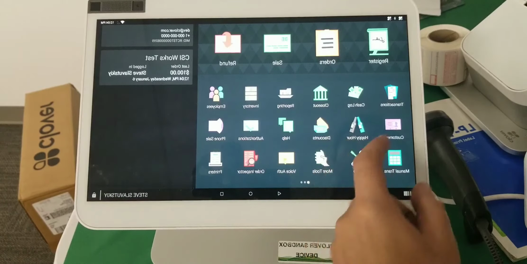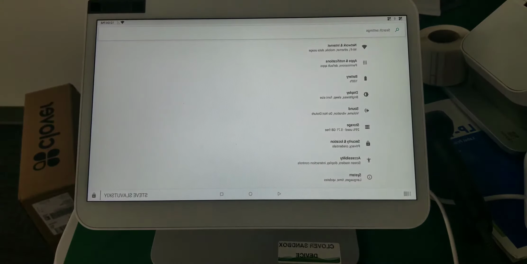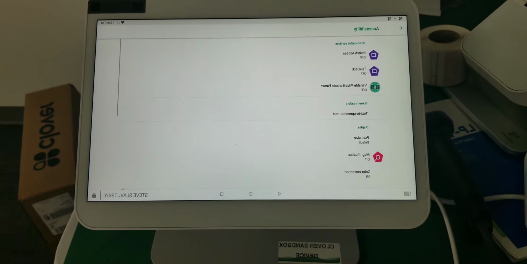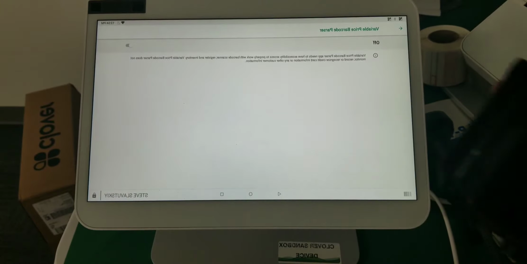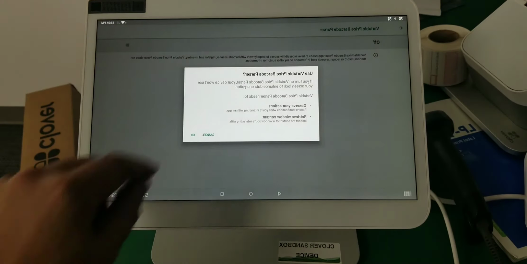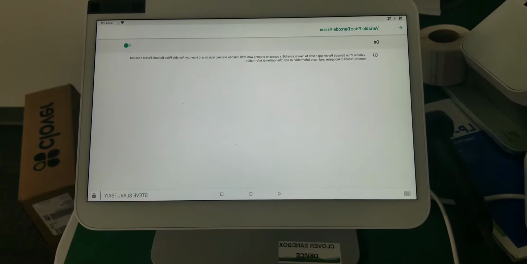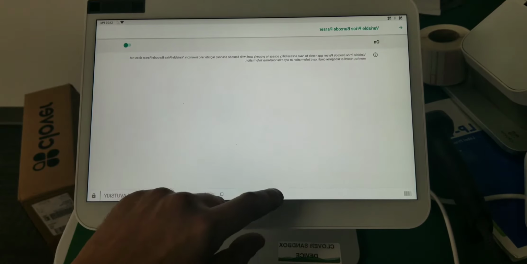Let's see, Settings, there it is. Settings, not Setup. And we go to Accessibility, and you see that there's a Variable Price Barcode Parser, and it's in the off position. And we're just going to go ahead and switch that on. Say OK. All right, and then just have that turned on.